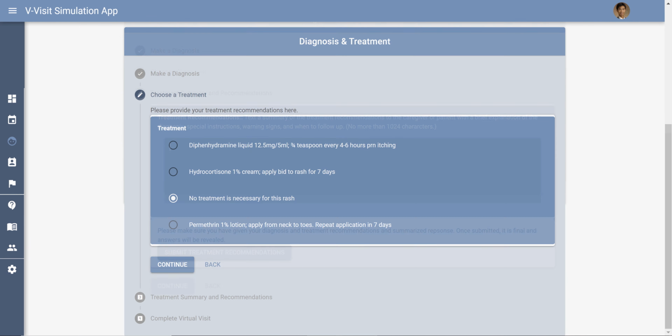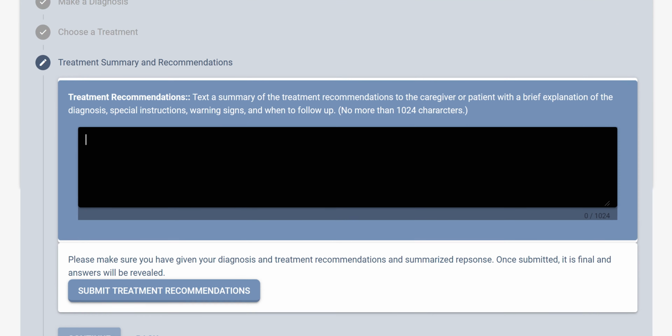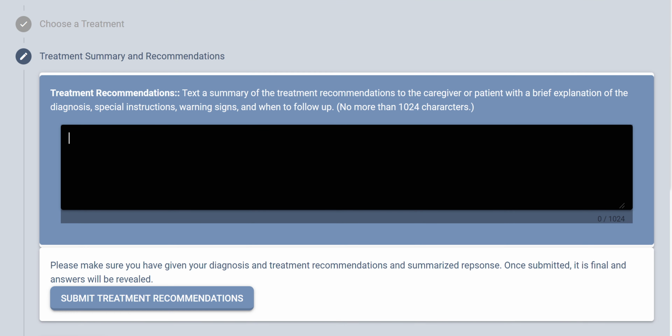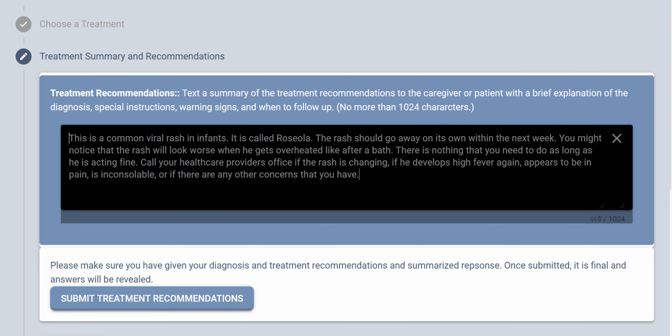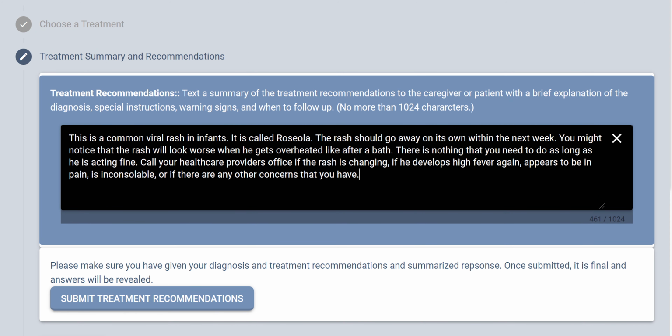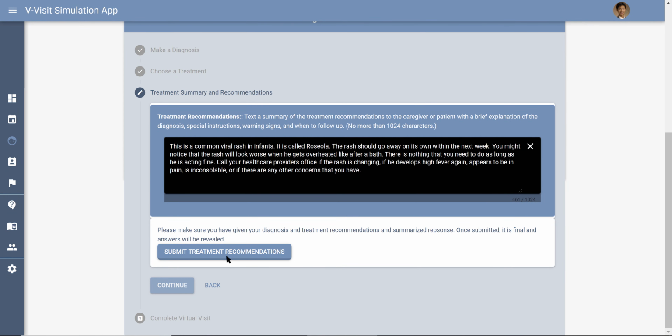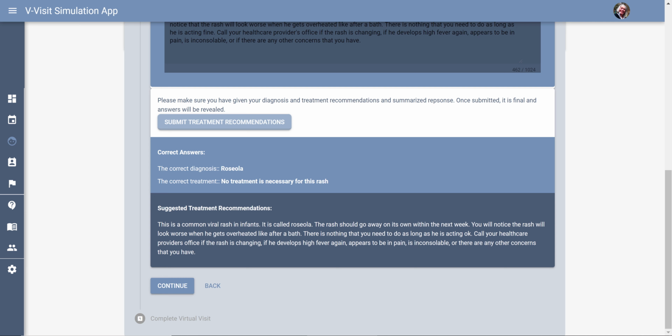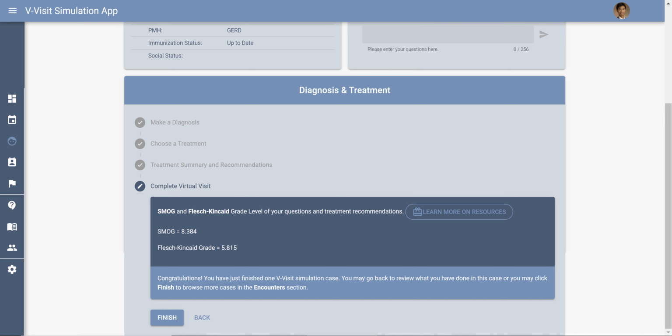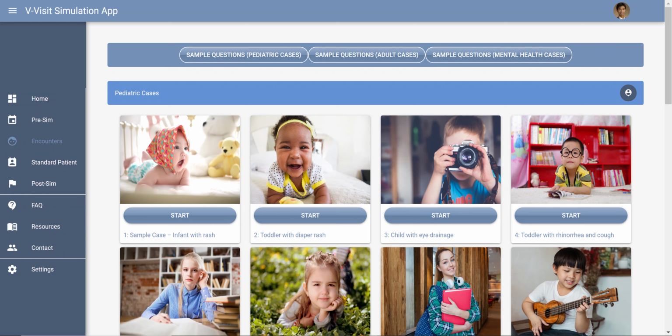Click Continue. Next is the treatment recommendations. This is where you will want to give the patient or caregiver a brief explanation of the diagnosis, special instructions, warning signs, and when to follow up. Keep it as brief as possible, but include key recommendations. For this case, you might text something like this. Click Submit Treatment Recommendations. There you will see the correct answers to the case. Click Continue. Congratulations! You have finished your first case. Click Finish to return to the home screen and complete more scenarios.